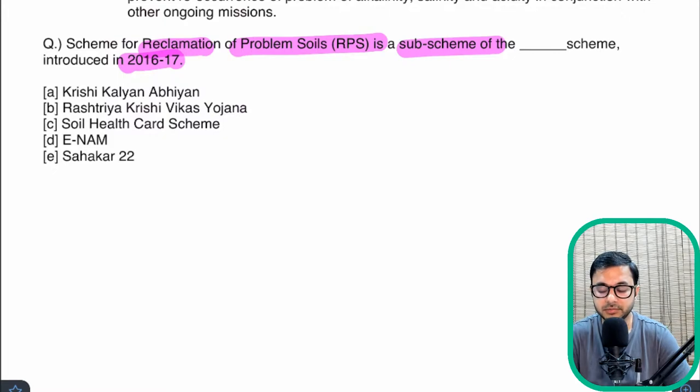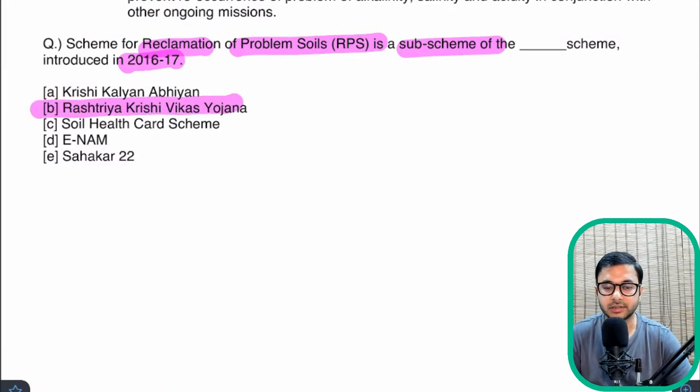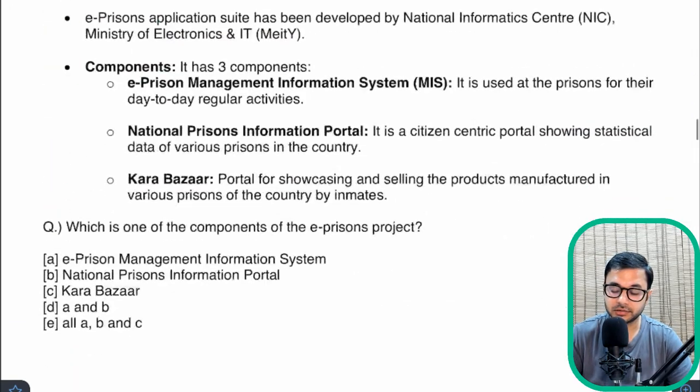Supriya says B. Everybody started saying B. Rashtriya Krishi Vikas Yojana. And yes, that is the correct answer for this question. Koi complication nahi hai, I believe. Next question pe aate hain.